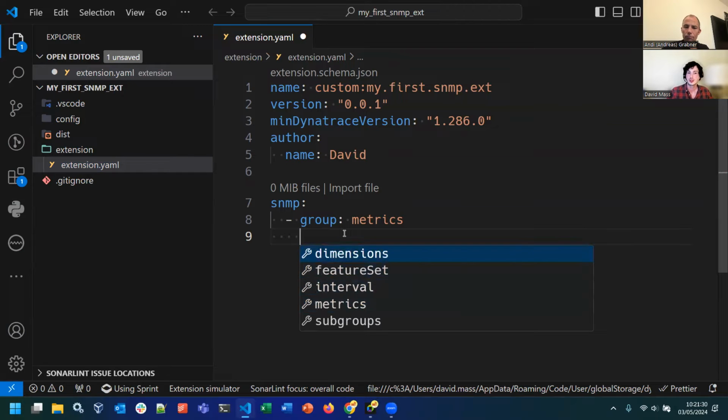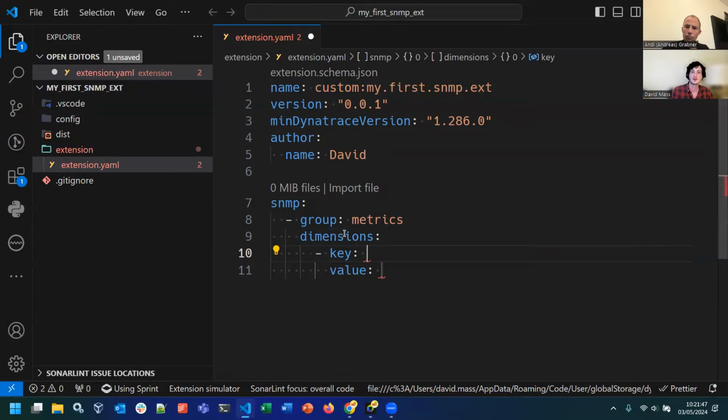So I will say with SNMP, if we add dimensions to this group, all of those dimensions will also get added to any of the subgroups that are a part of this main group. So this can be helpful when we're wanting dimensions that are the same across a specific device.